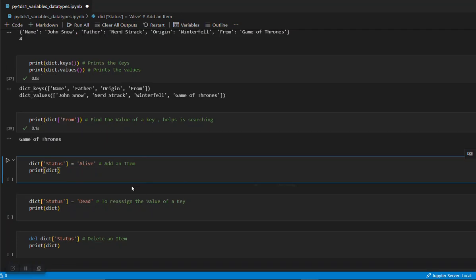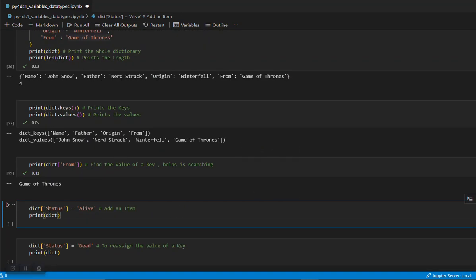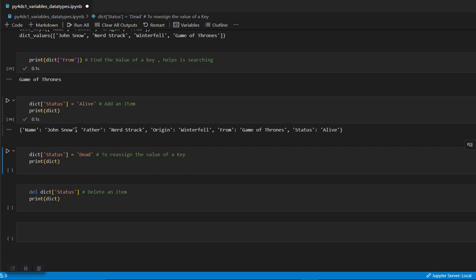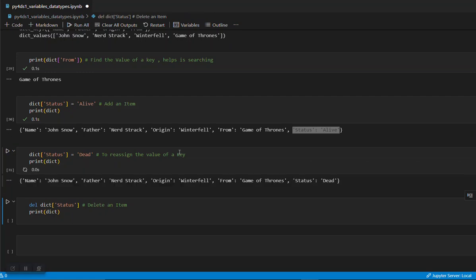Now we can also add an item to my dictionary. We can simply write the key status, which is a new key I'm adding to my dictionary, and I am assigning the value as alive, right? Then if I print my dictionary, you'll see status is added as a new item to my dictionary. Similarly, we can change the value of a particular key also. Now I am changing this status to dead. Previously it was alive, now I am changing it to dead. So this is how the output looks.